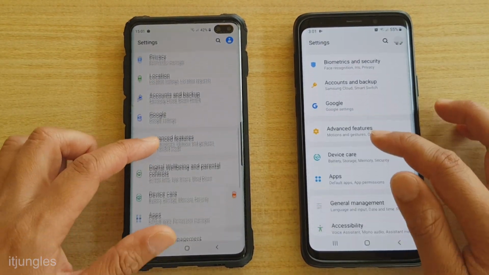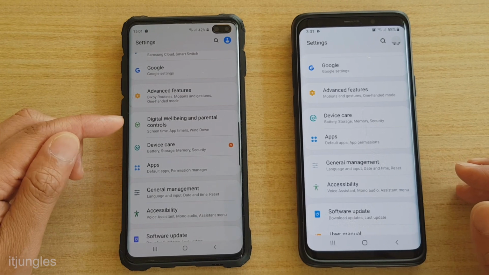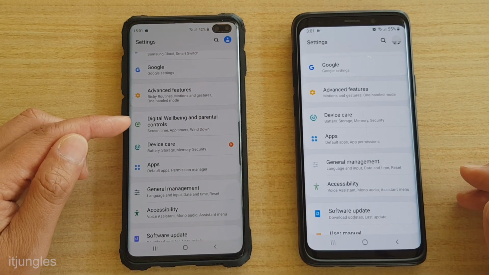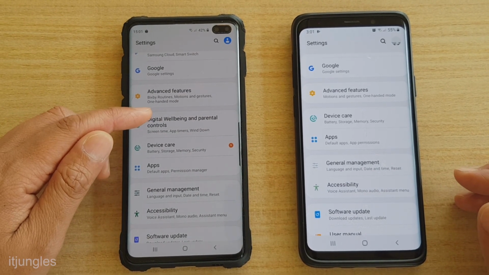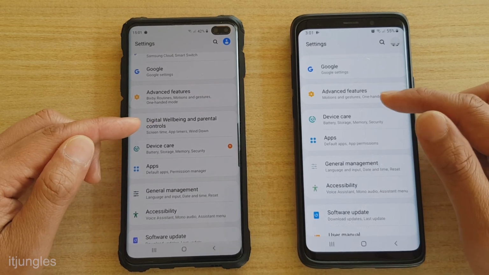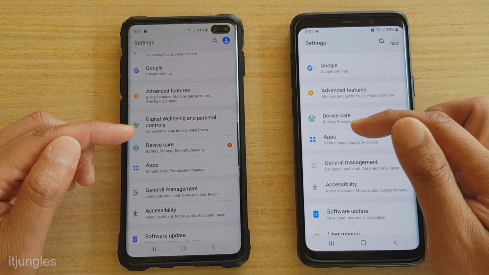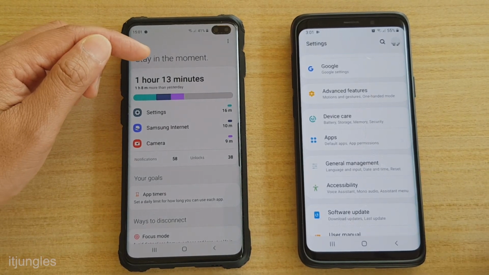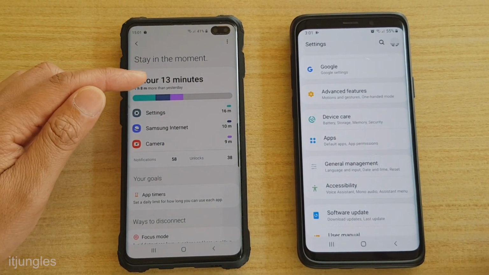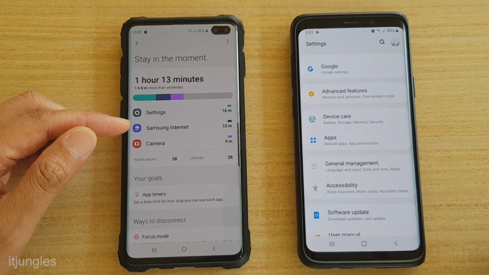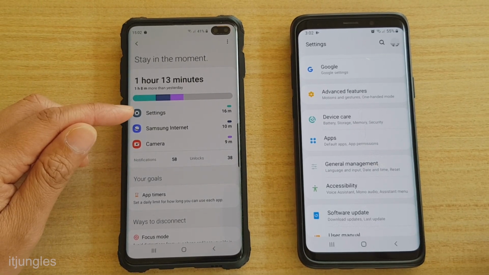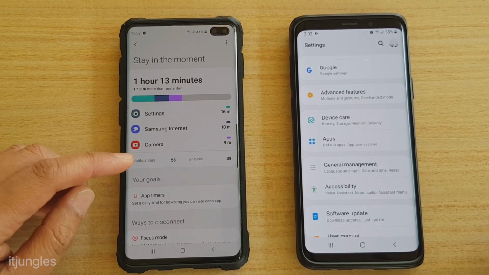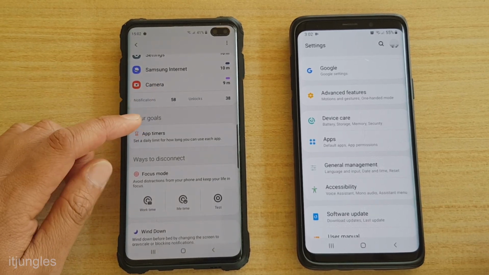Now if you go a bit further down, you can see there is an entirely new section called digital wellbeing and parental controls, which is something that we don't have over here. We only have device care and apps. So this section is new, and in here it's stay in the moment, and it shows you the hours that you spent on certain apps, such as settings, Samsung Internet, and camera, and then your goals. You've got the app timers.